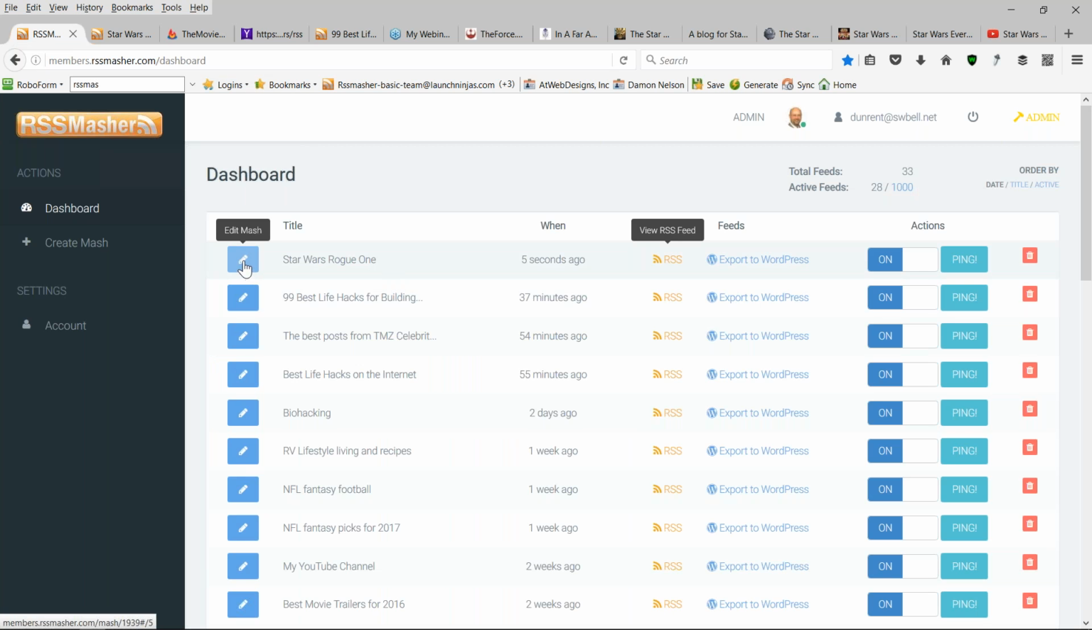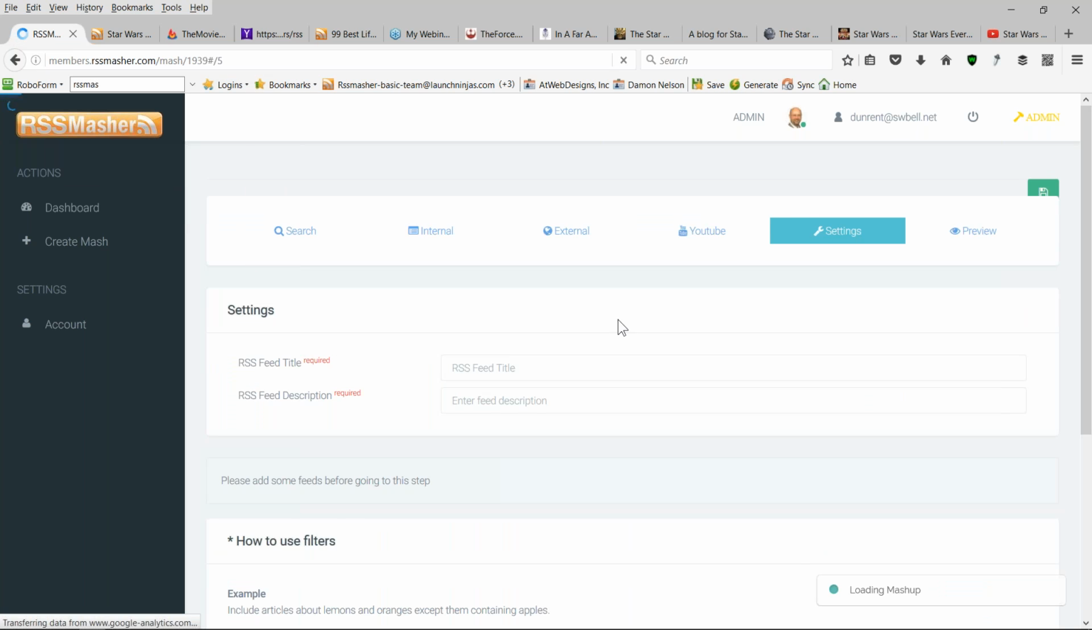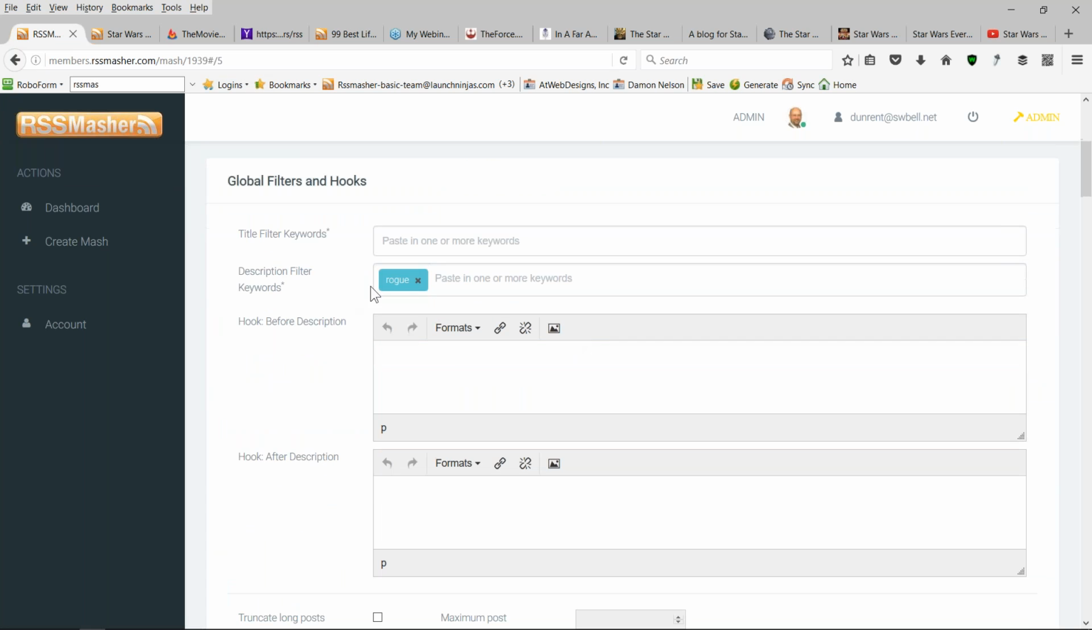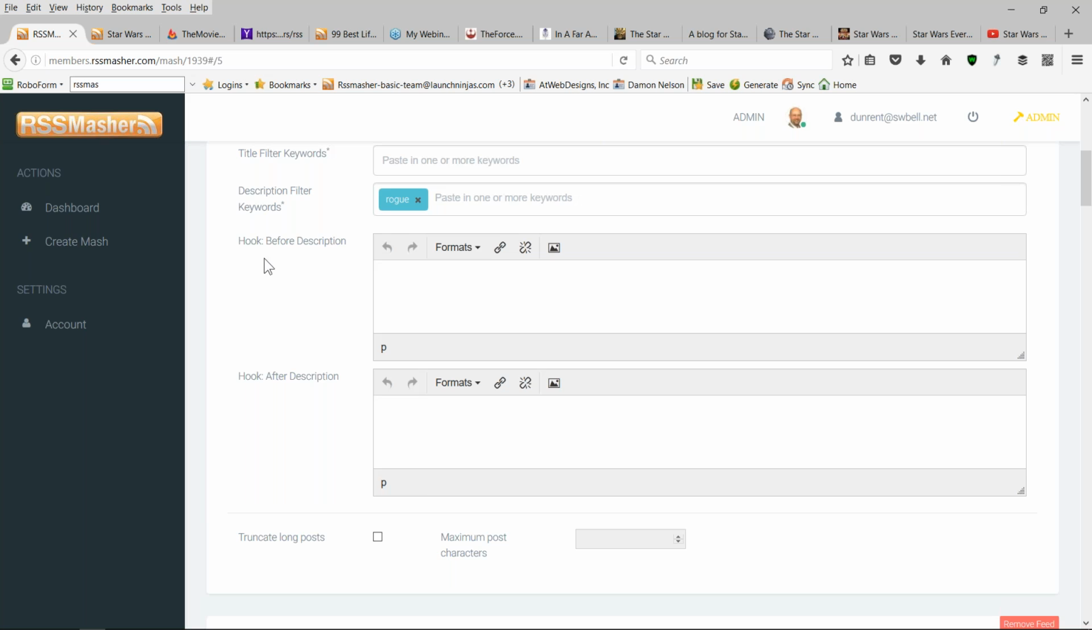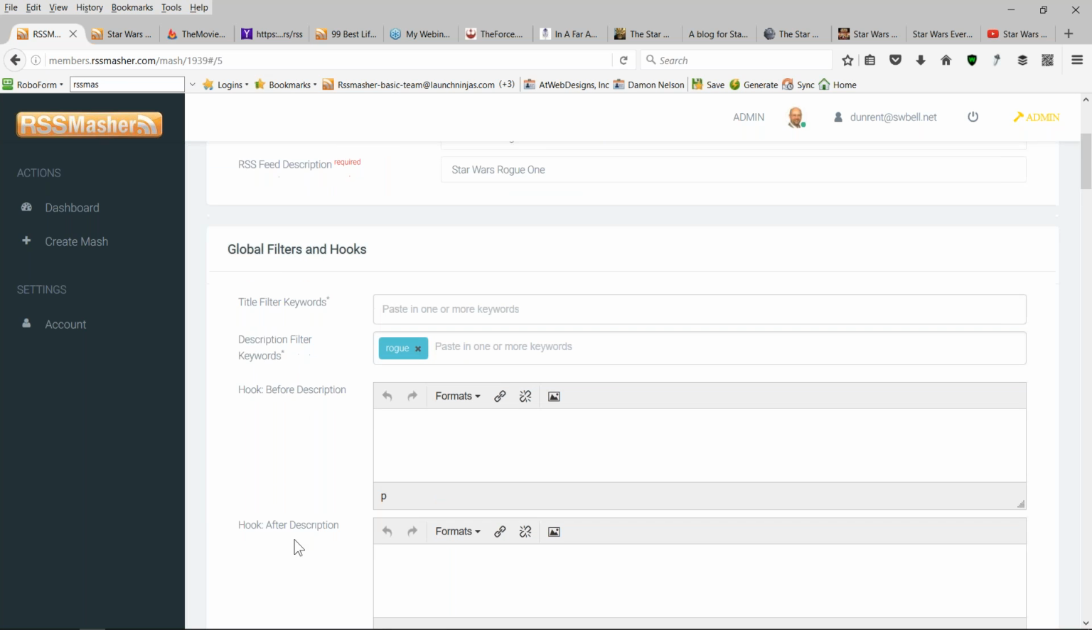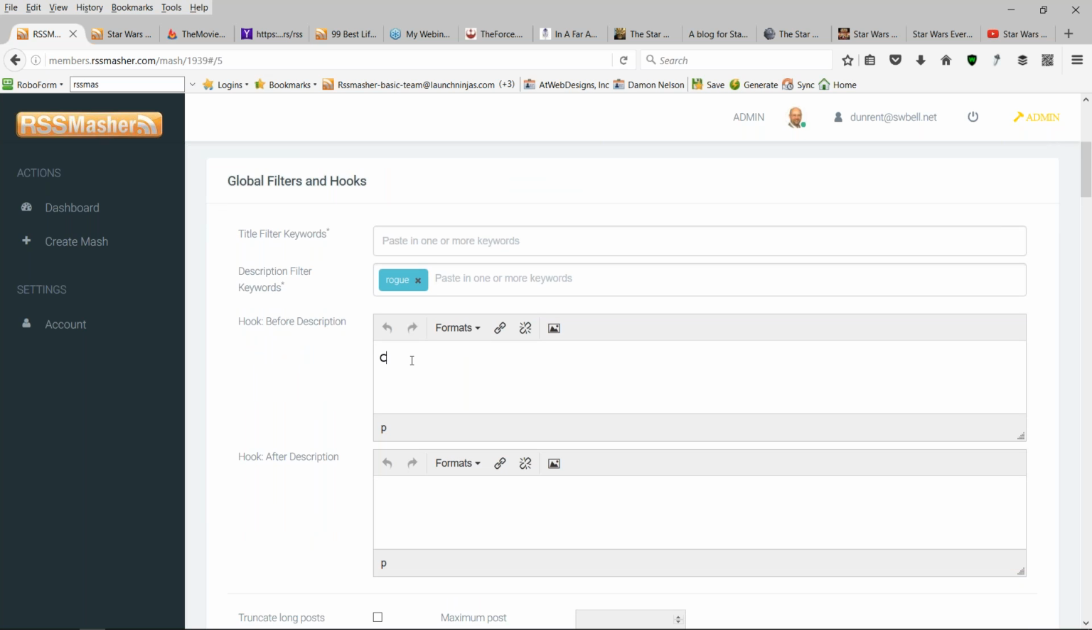Now, here's what I'm going to show you how to make money with this. I'm going to go back into Edit the Mash. We have our RSS Super Feed. We have a title, we have a description for it. We've got a filter here. These are the money hooks. And this is a global hook right here. So it goes before the description, after the description.